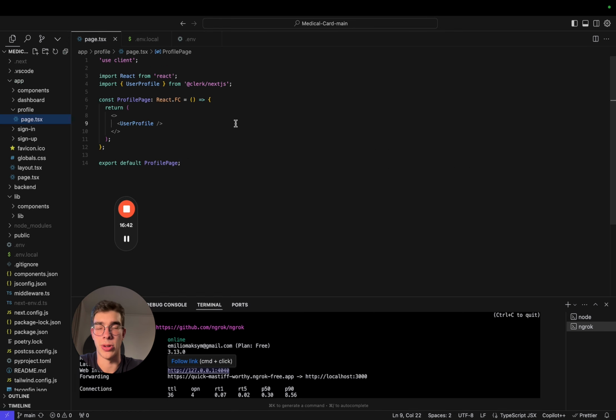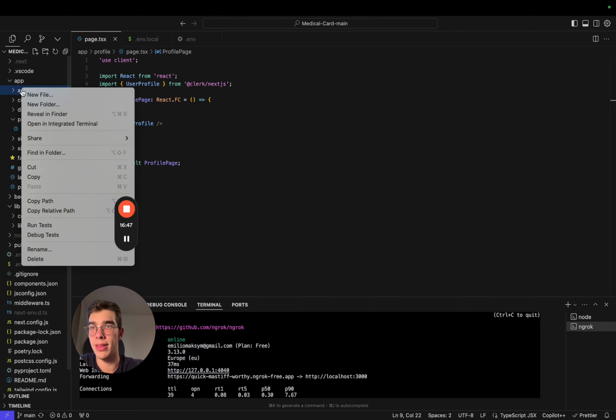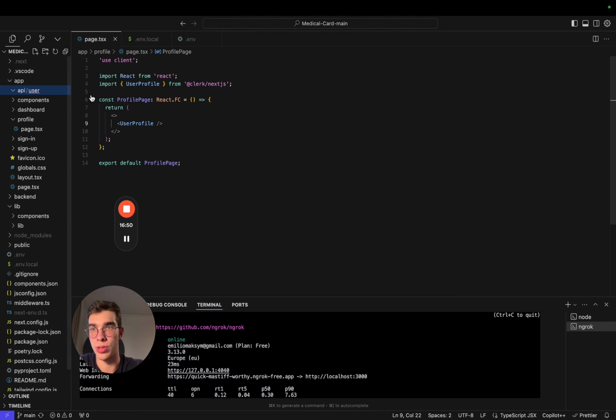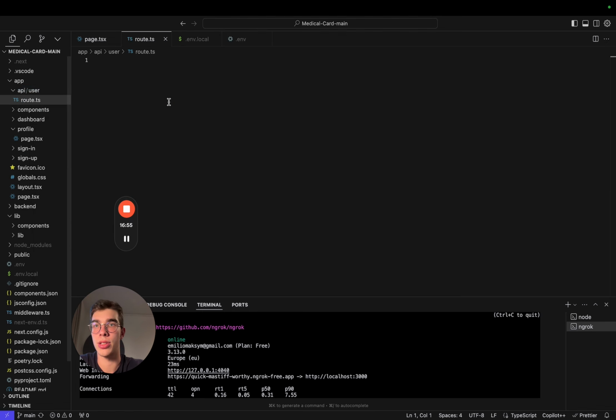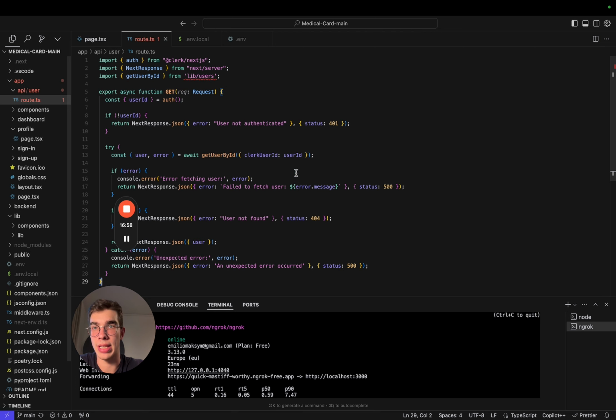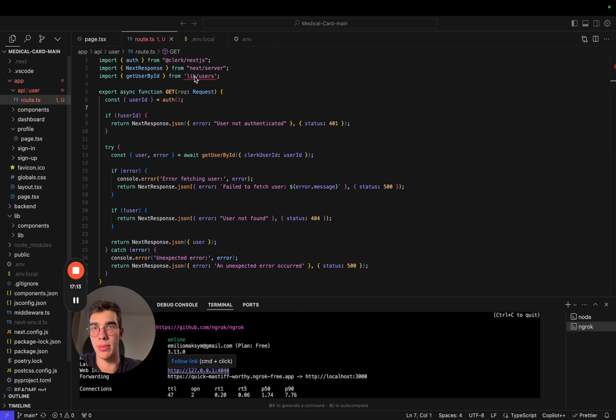Okay, and now let's actually write some code. So let's go to app and create a folder which we'll call API. And let's create another folder here that we call user. And inside user we create a new file that is called route.ts. So here we'll have a basic function that actually gets the user ID from the auth from Clerk and verifies that this is an authenticated user. Yeah, nothing more, nothing less. We have here some imports that we still don't have in our code. Don't worry about it. We just need this function for later.